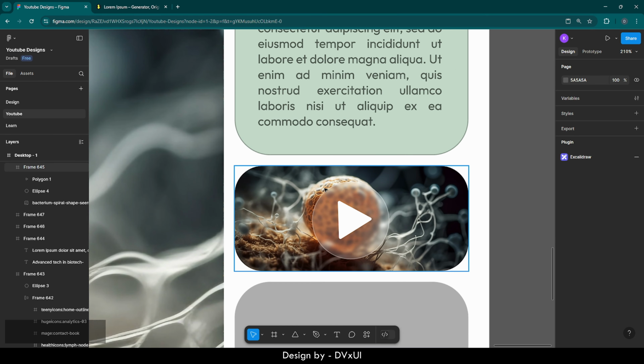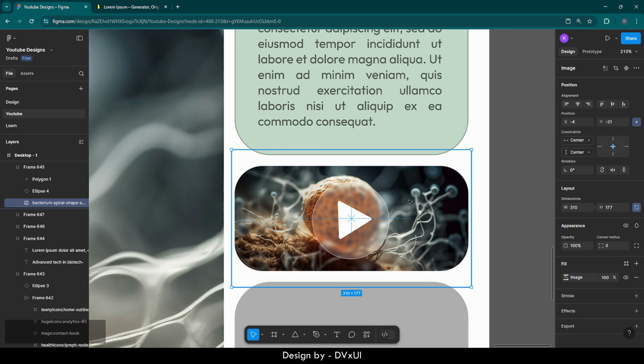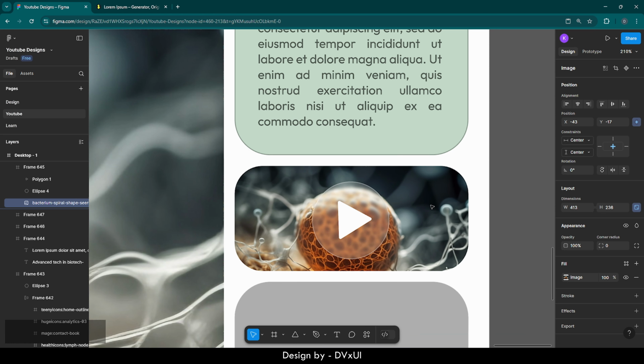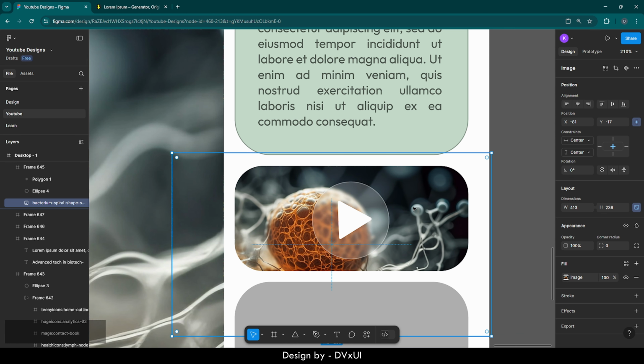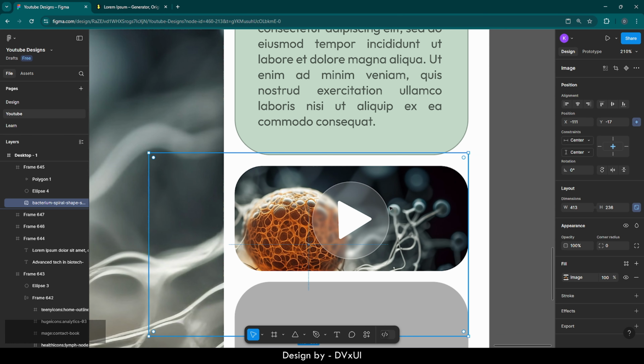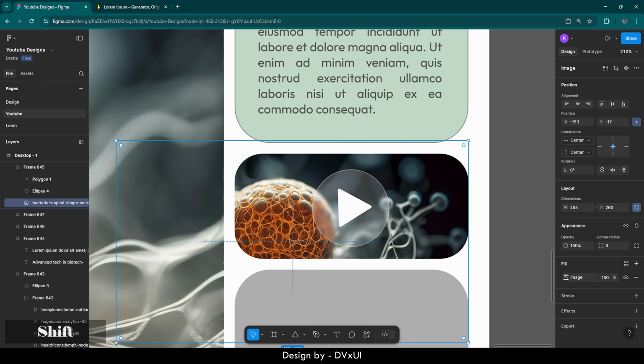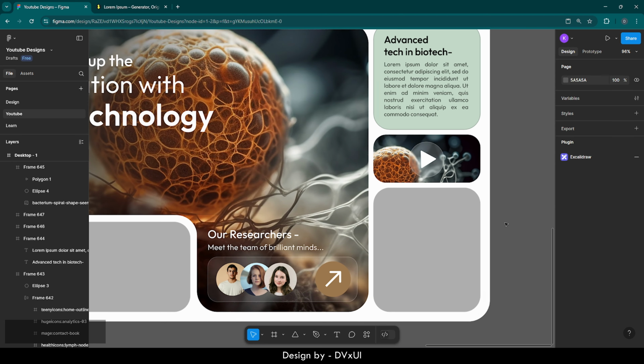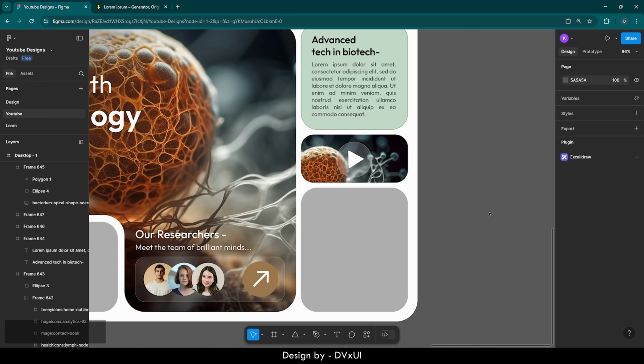But if you see, this circle of the picture and this circle is quite interfering, so I will select it, increase the size of the picture and put it over here, not like that, so something like this, make it a bit more large. So yeah, this is great, and that section is also done.